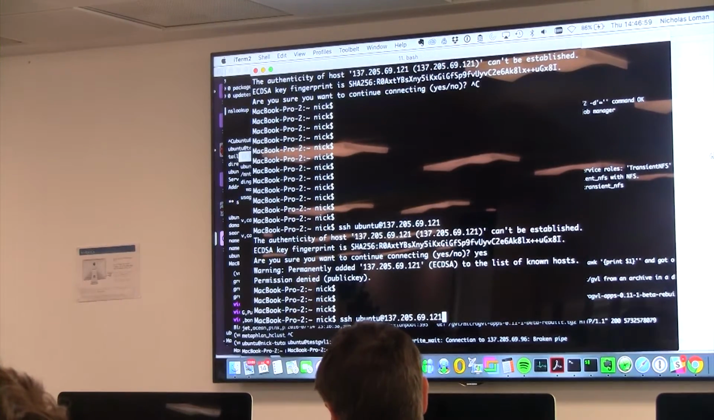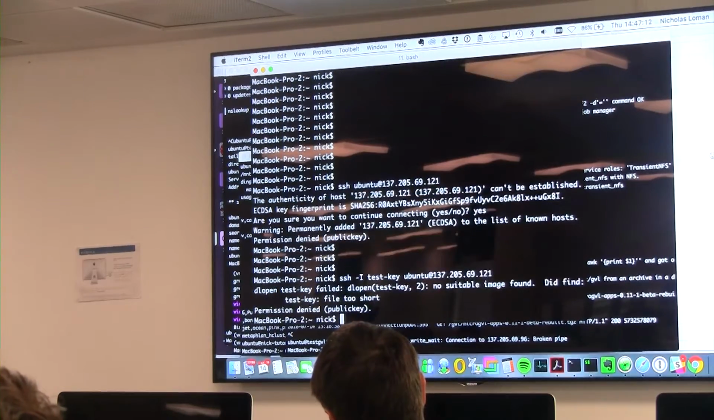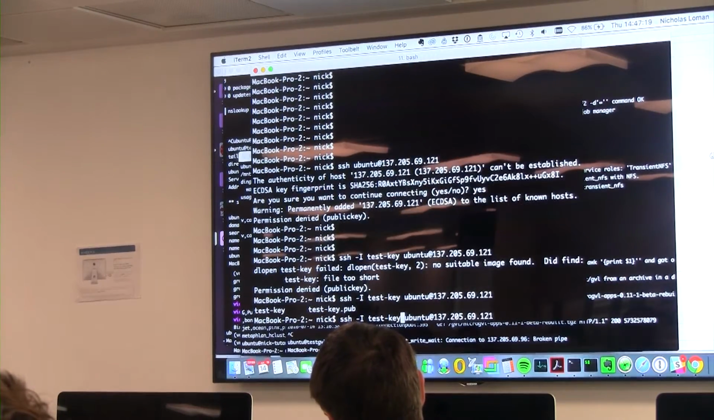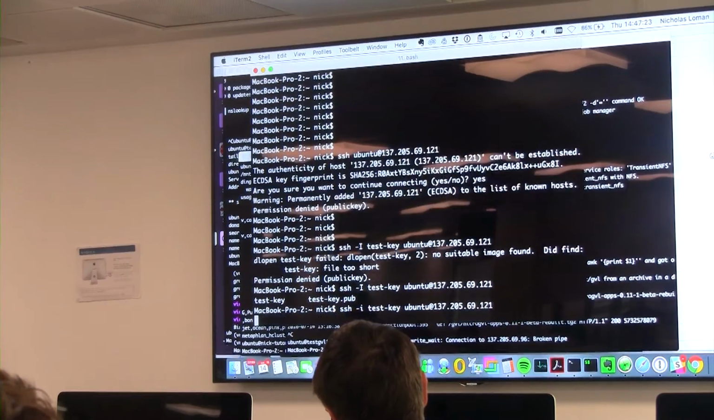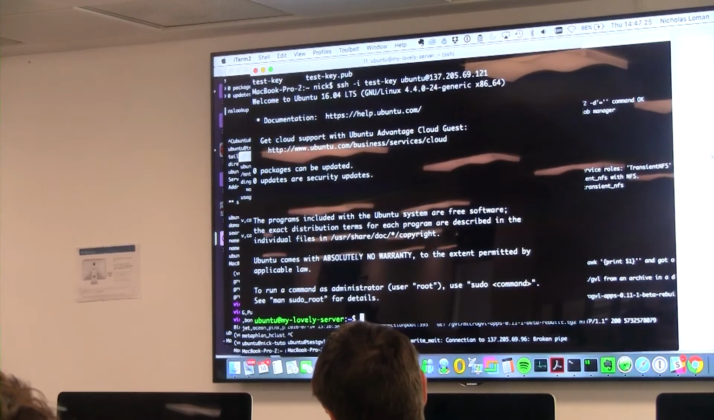Didn't use the right key, guy from OCF. That's why we pay him the big money. Okay, so you have to give it a key name, which is our testkey.pub, like that. Oh no, like that. What is it? It's minus lowercase, isn't it? Yeah. So you don't need to do that if you save the key to the default location.